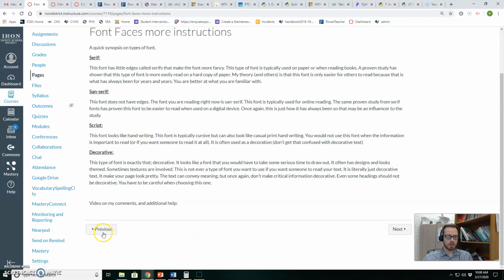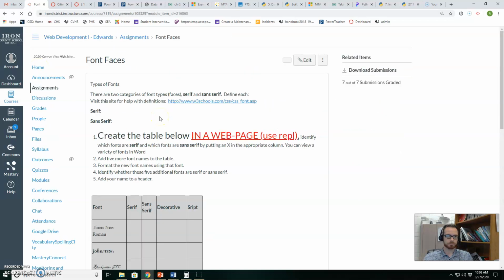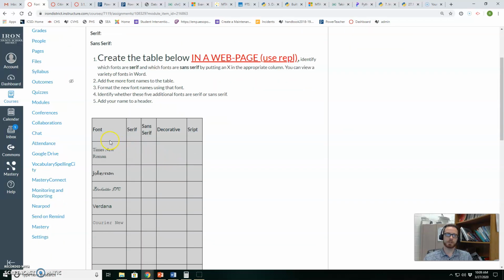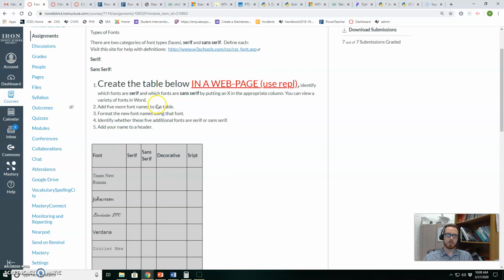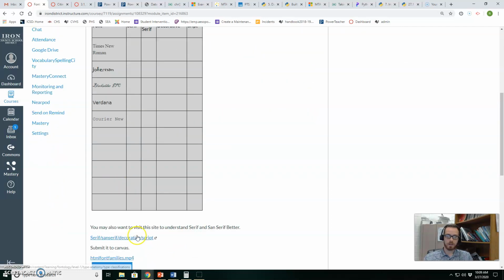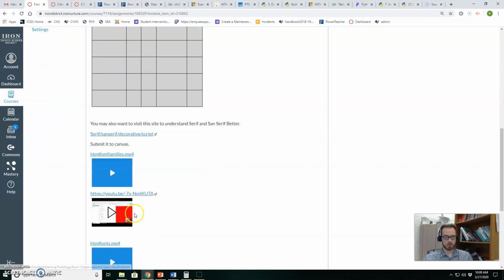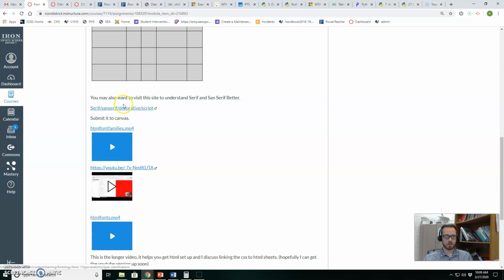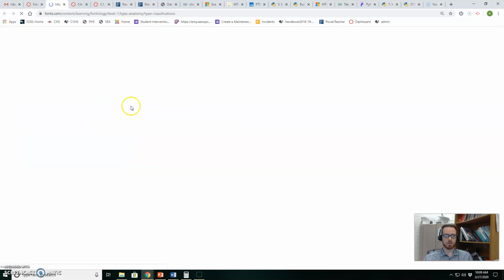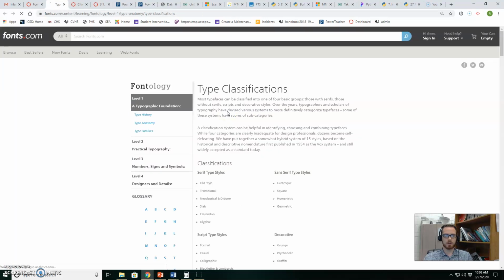Let's look at font faces. So what I've asked you to do is create a table. A lot of you have done that just fine. That's not the hard part. Hopefully it's not the hard part. If it is, let me know. Put some instruction on there. Let's go to this website though. Let's view this website right up here.